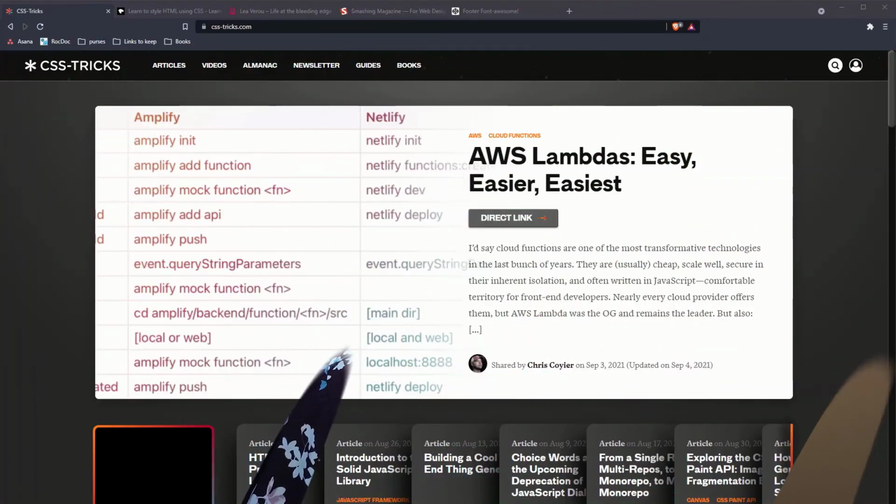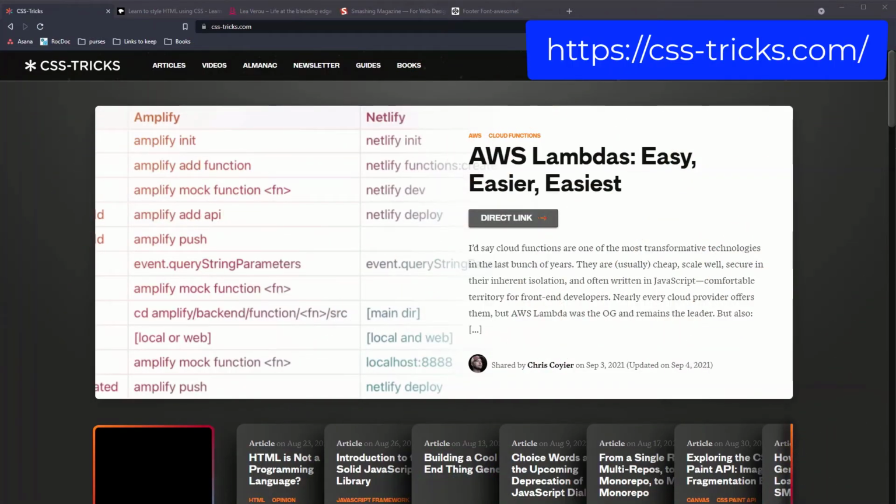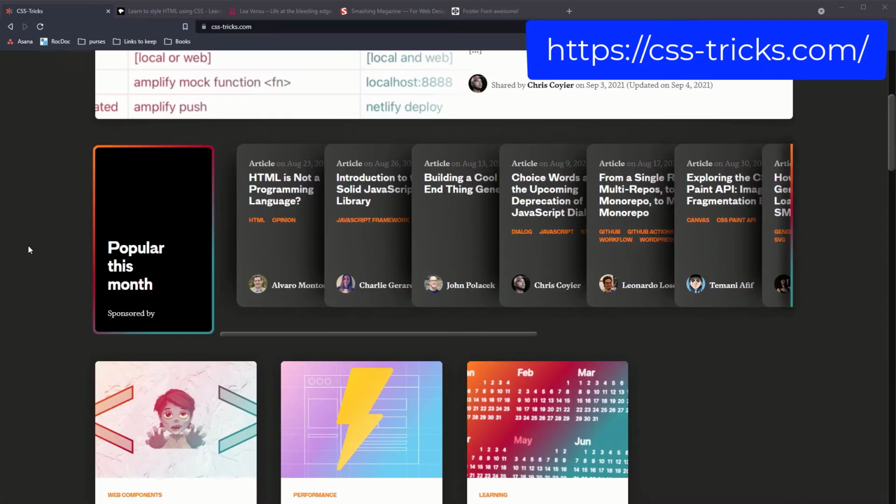So let's go. Some great resources I can recommend, first of all, is CSS Tricks. CSS Tricks is brilliant. It's an online resource where there are many CSS articles, topics of discussion, and you can read up on different aspects of CSS and get some really good hints. So CSS Tricks is a fantastic website.